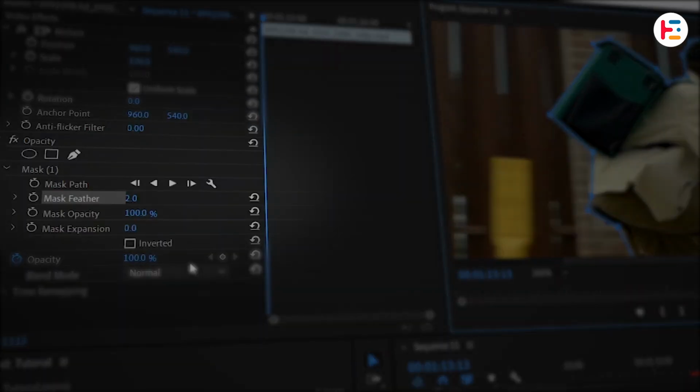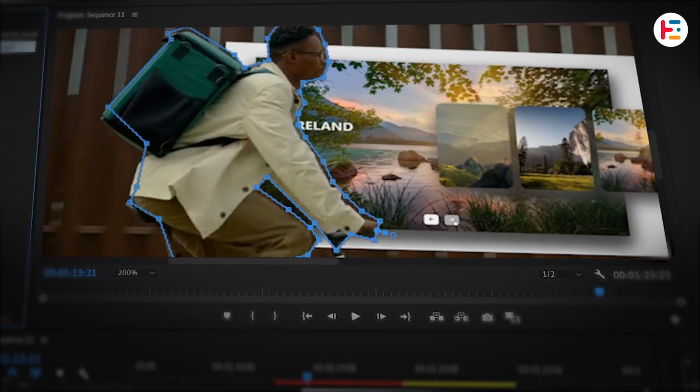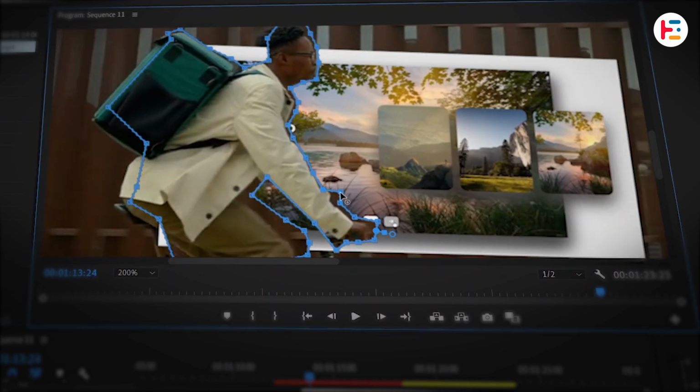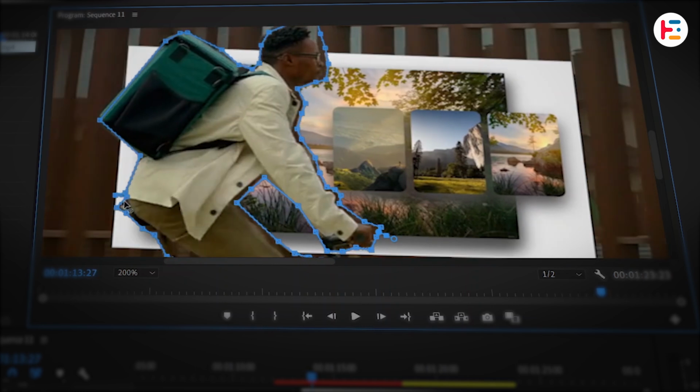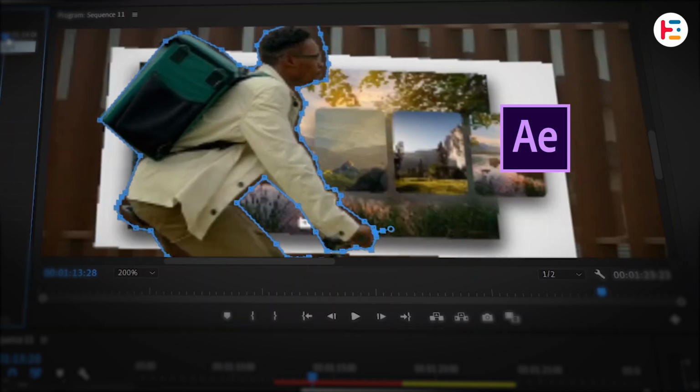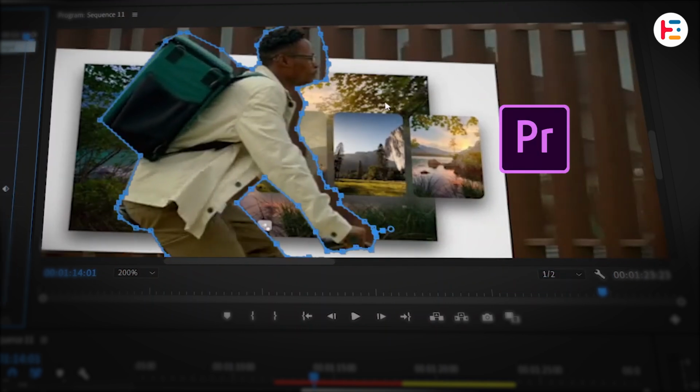In the Effect Controls panel, click the stopwatch icon next to mask path. Move the timeline forward 1 frame and adjust the mask points as needed. Repeat this frame by frame adjustment until the subject fully passes by the attached video clip. I know this is much easier to handle in After Effects, but I just wanted to show you that it's possible in Premiere Pro too, and this is what you will end up with.